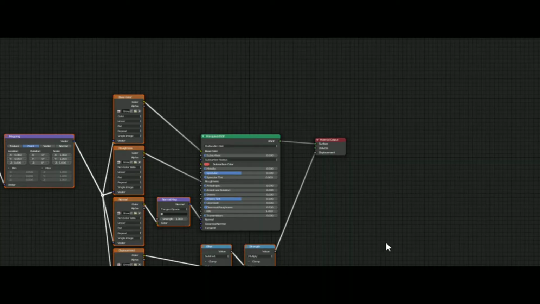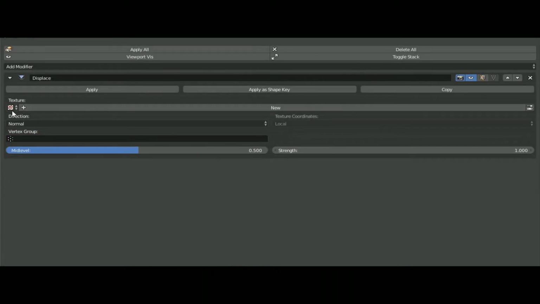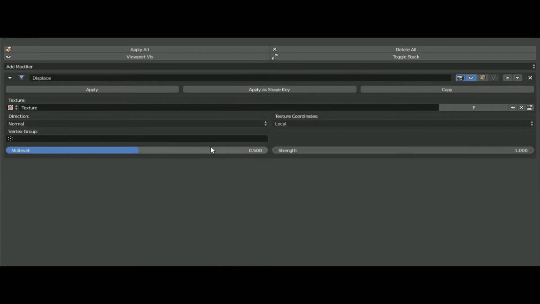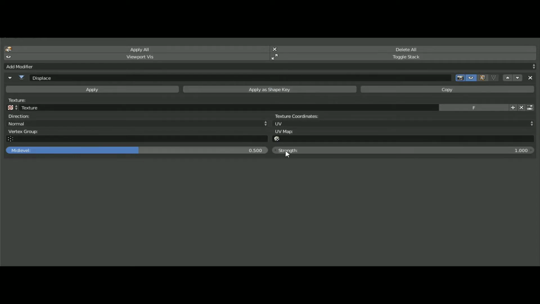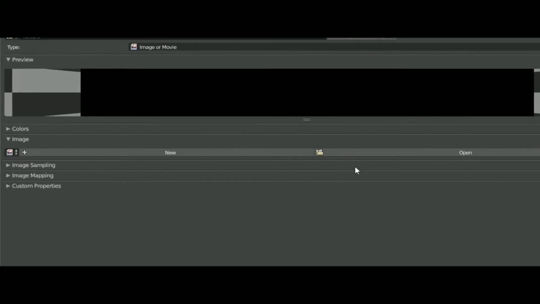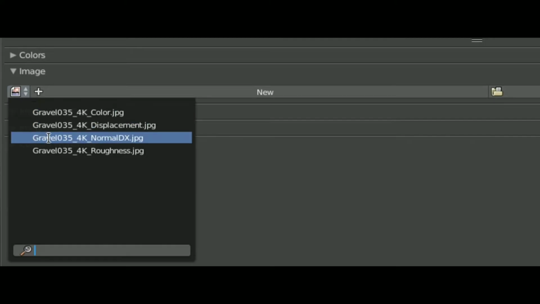Now for that realistic detail, you have to use a modifier called Displace. Add a Displace modifier and change the texture coordinate to UV and change the strength to 0.1 and click the New Texture button. And in the texture property, select the displacement map you downloaded.